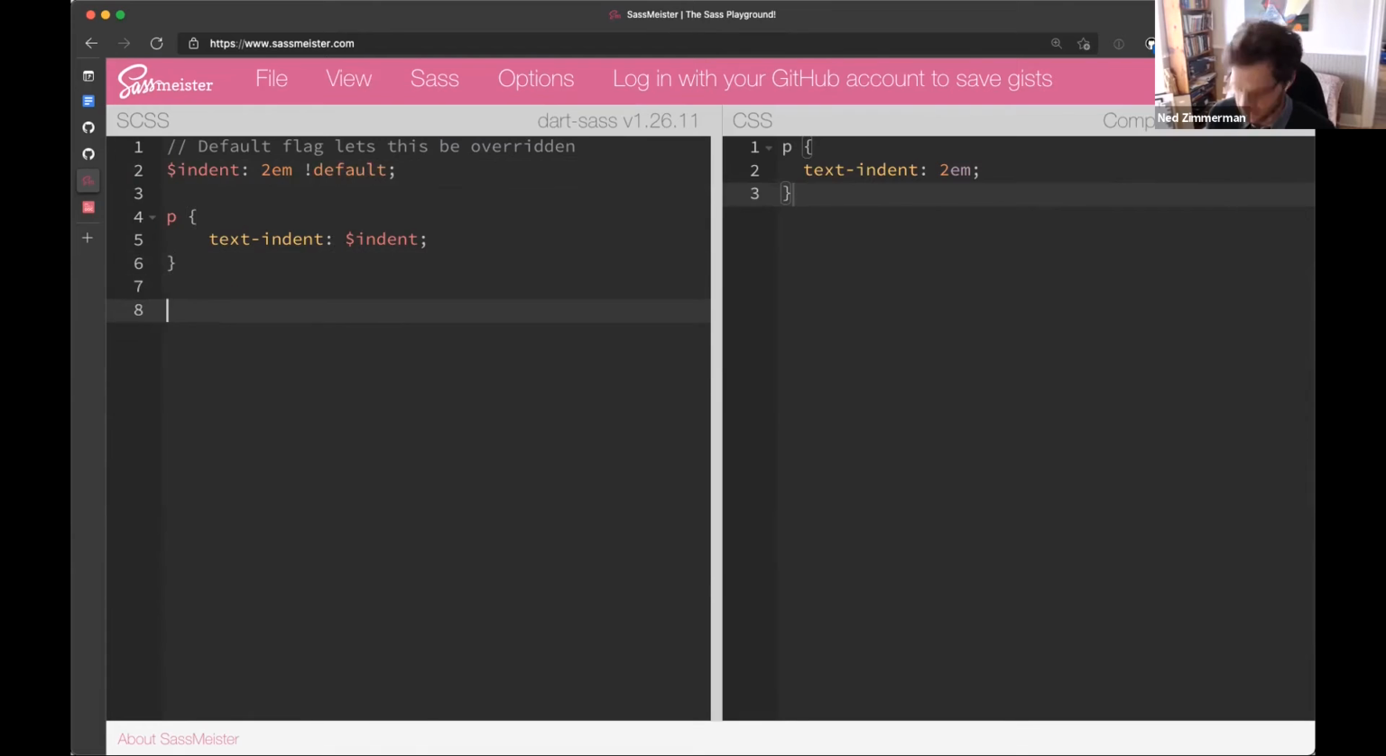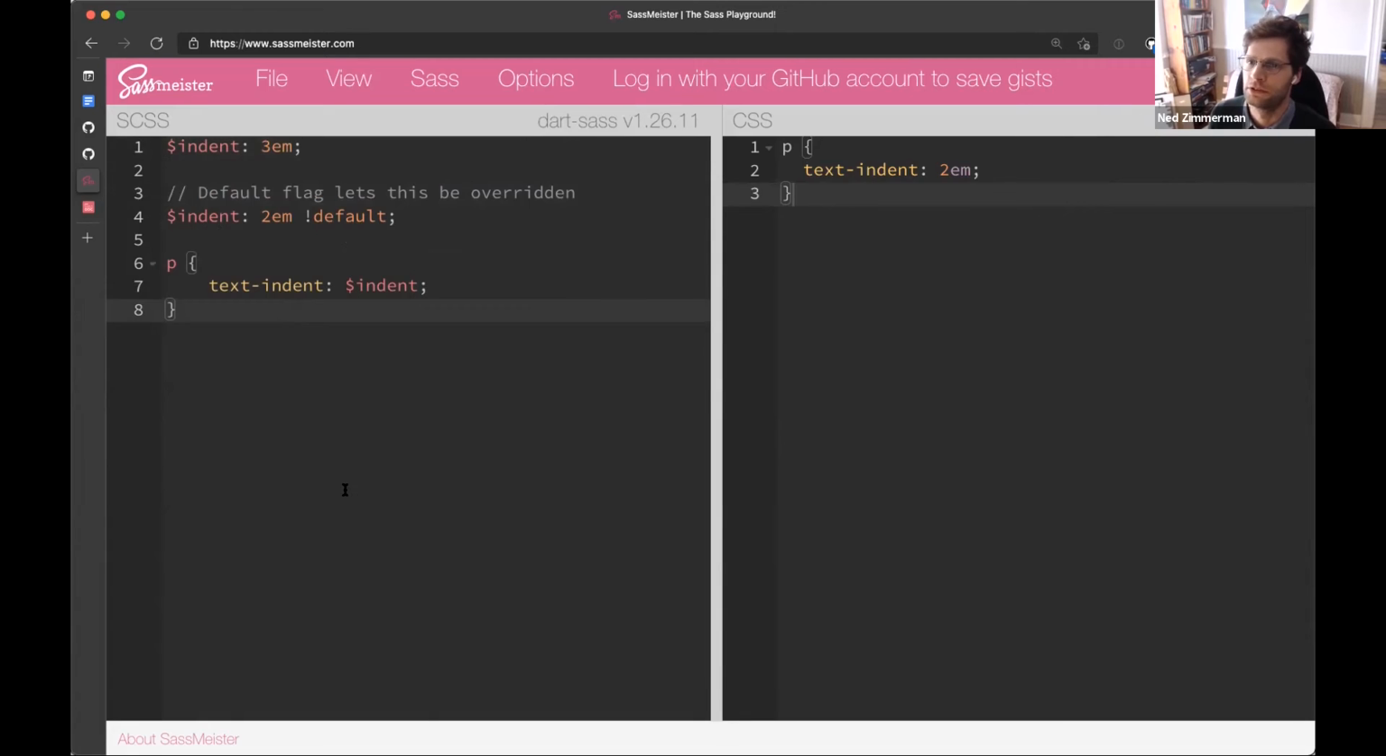And then, now let's see, if I do this again, well, it's still not going to change anything. That's because the way default-flag variables get overridden in Sass is from above. So now you can see I've been able to override that default value.